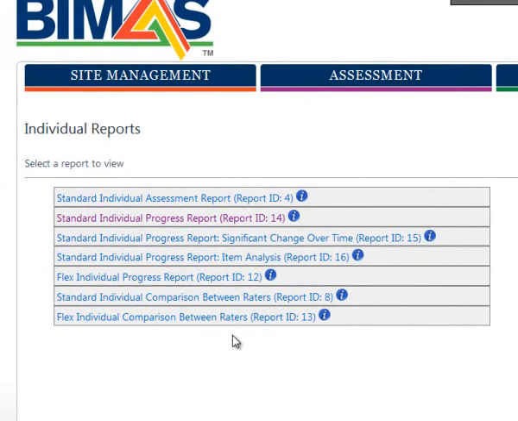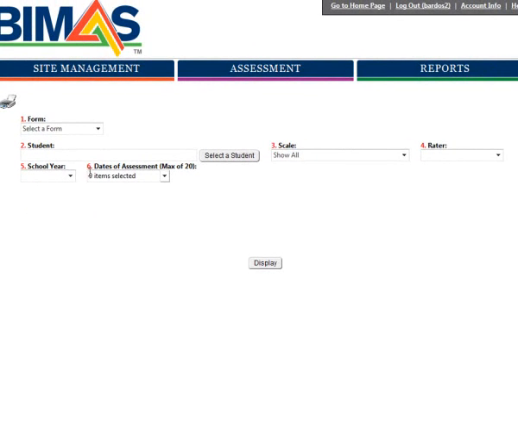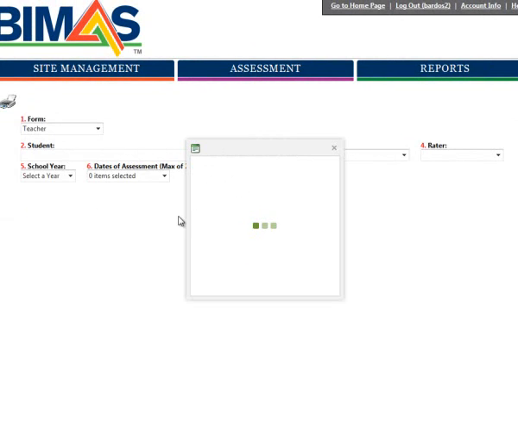For our example, I'm interested in viewing the progress of an individual student in one of the social skills groups that I run, and I only want to view his progress as rated by the classroom teacher. So I click on Standard Individual Progress Report, Report ID 14. I select the form used to progress monitor for the individual from the drop-down menu, Teacher, and I select the student by clicking Select a Student.